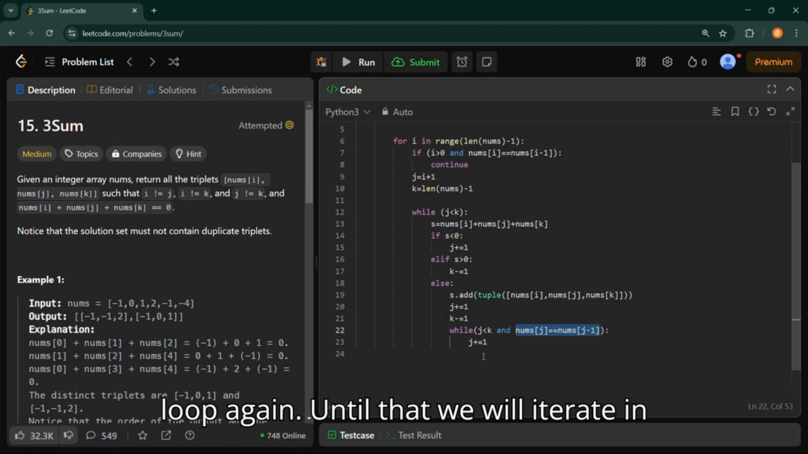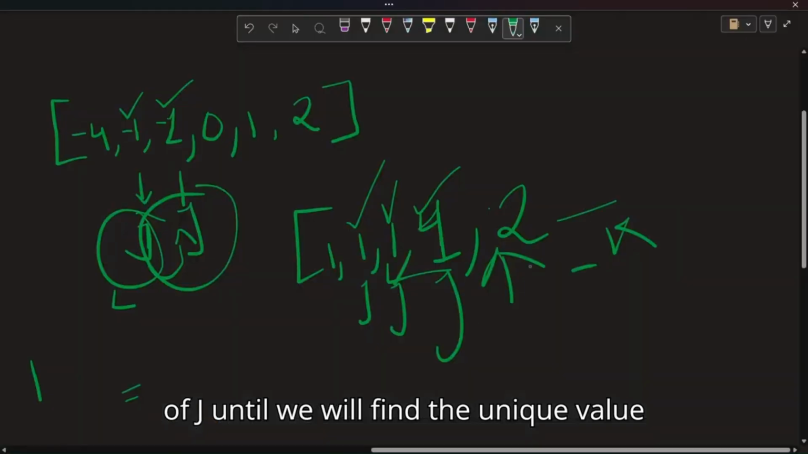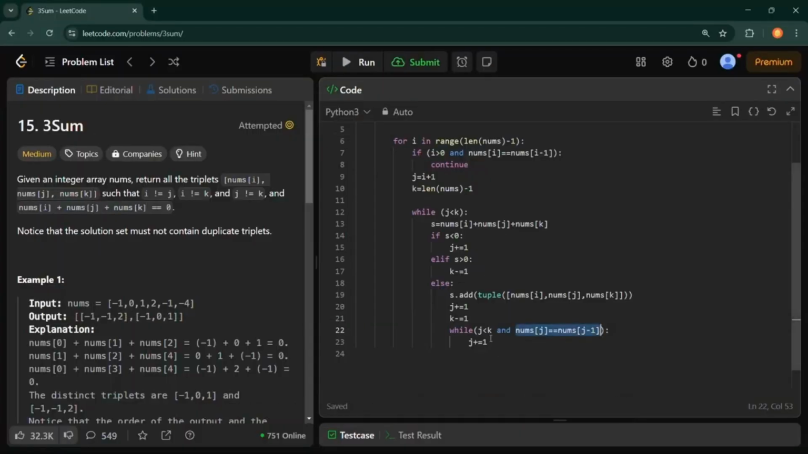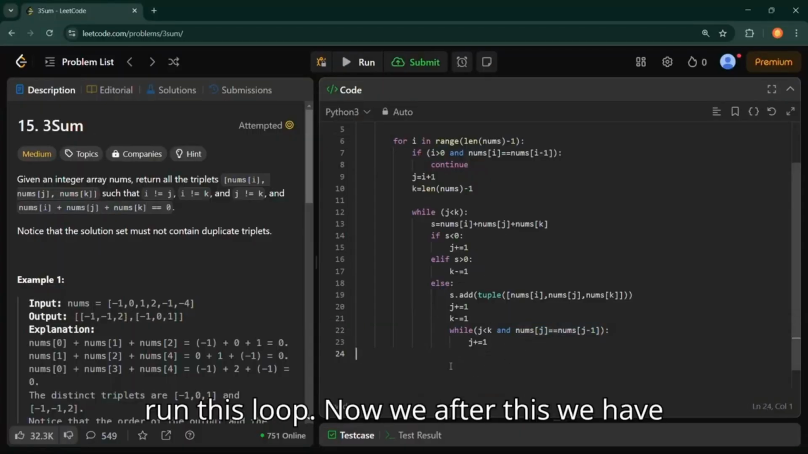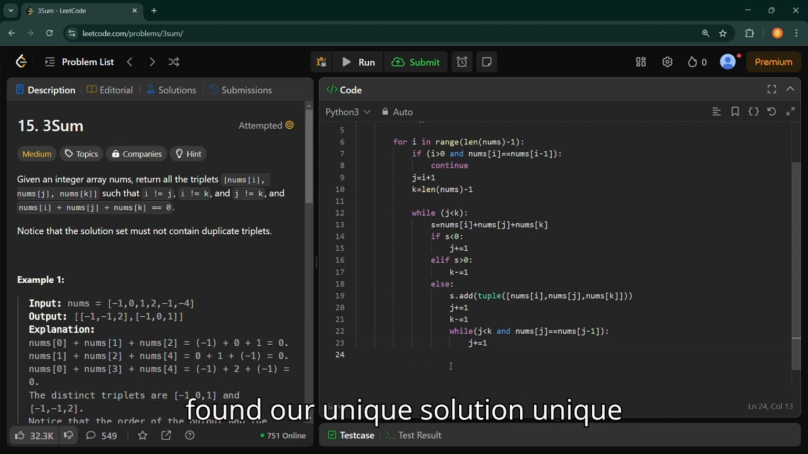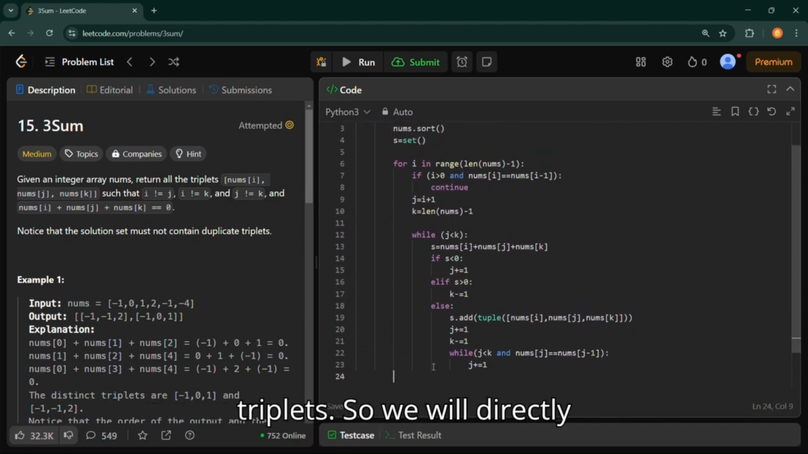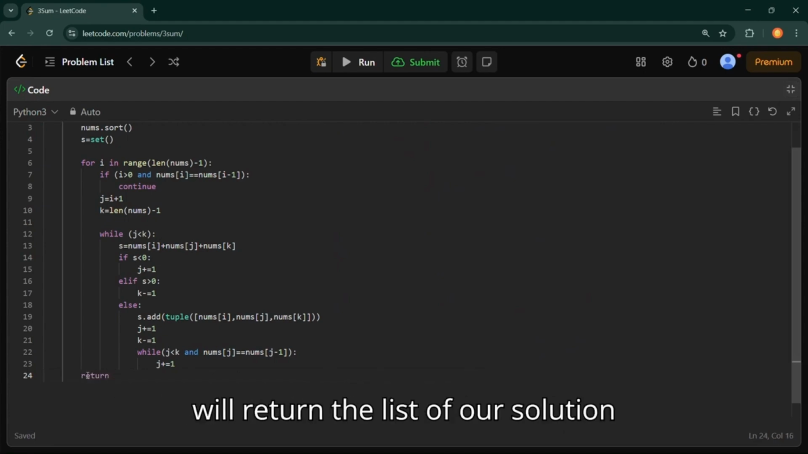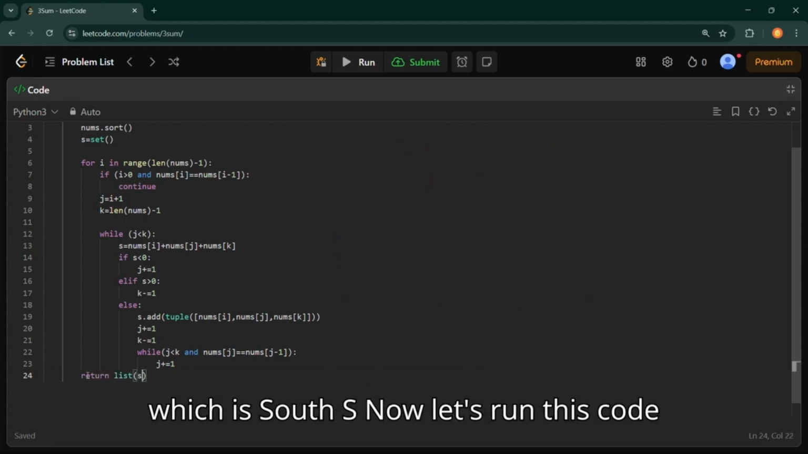Until that, we will iterate in this loop and we will increase the value of j until we find a unique value, like 0 or 1 or 2. Now after this we have found our unique solution, unique triplets. So we will directly return this here. We will return the list of our solution, which is s.